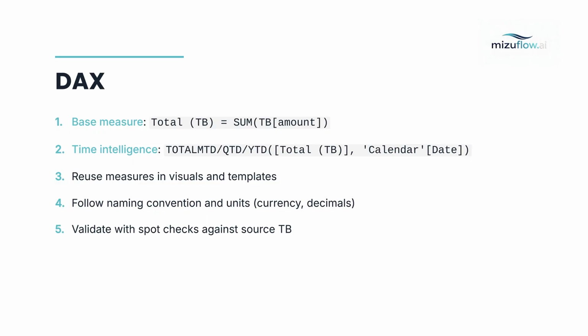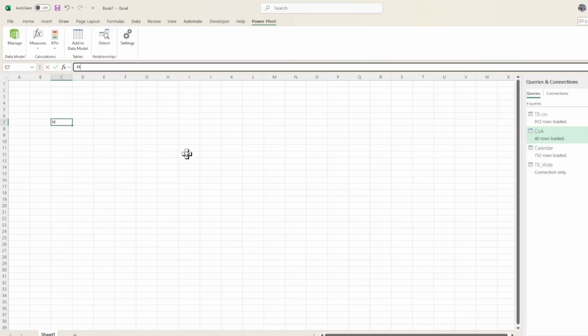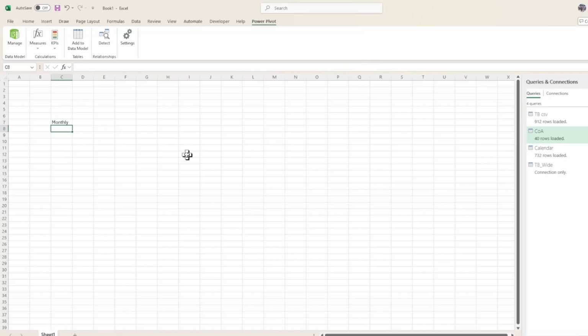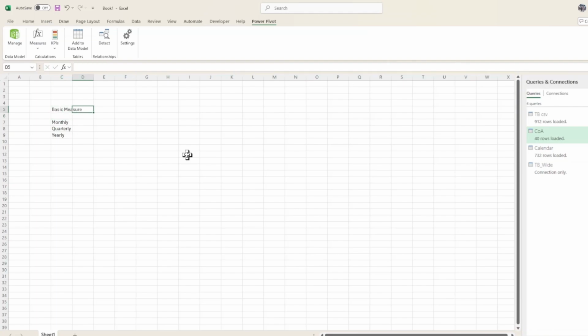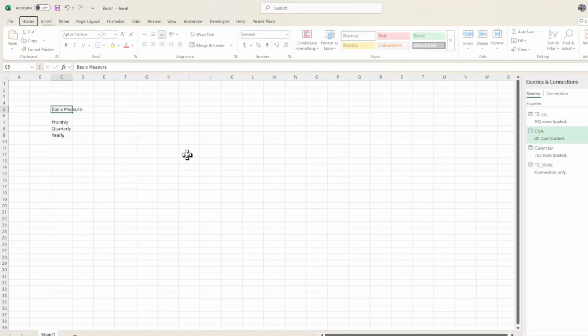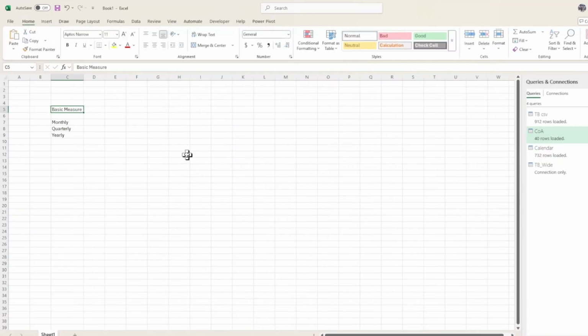We'll build the three main categories of measures: monthly, quarterly, and yearly calculations. And before we get into these, we'll start with what I call the basic or foundational measures. Simple totals that other measures will reference later. Once you have these building blocks in place, you can add filters and time intelligence to make the model fully dynamic.